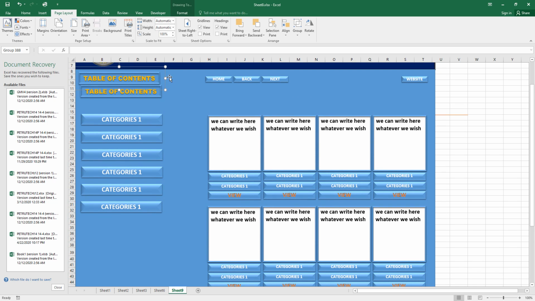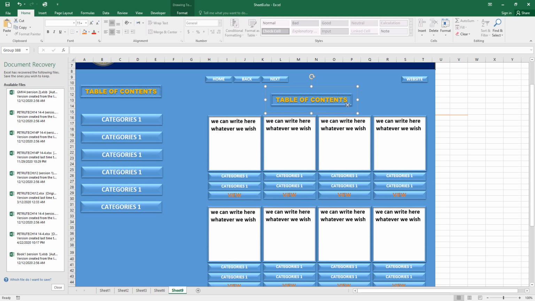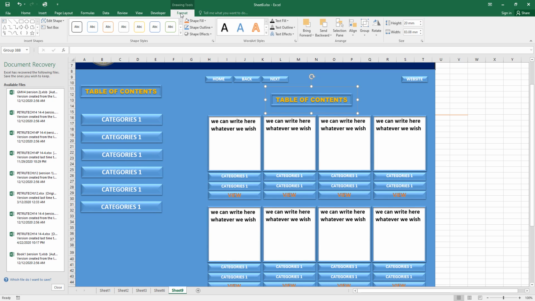We will drag the shape to the place we will choose. We will size the shape, expanding its width. Select the shape, and click on the Format tab. We will change the width to 100 millimeters.